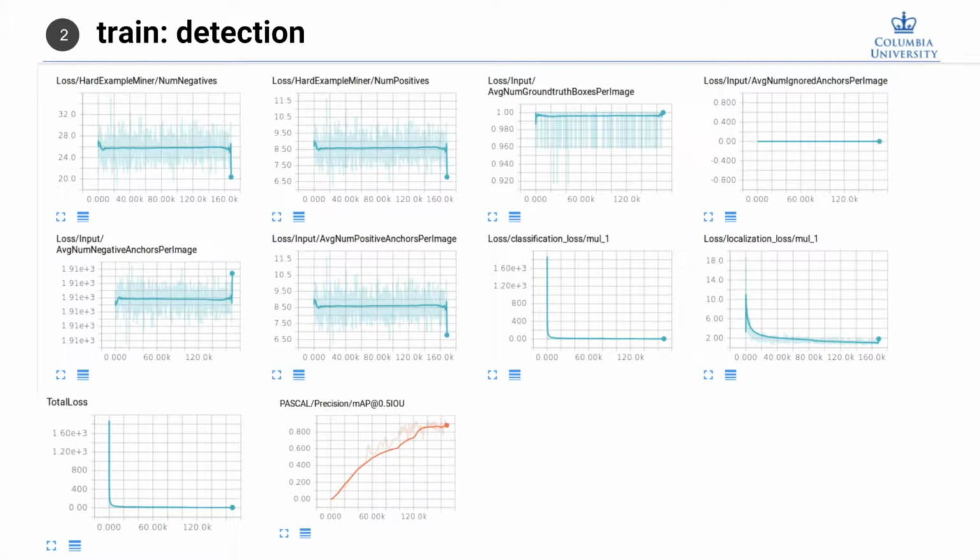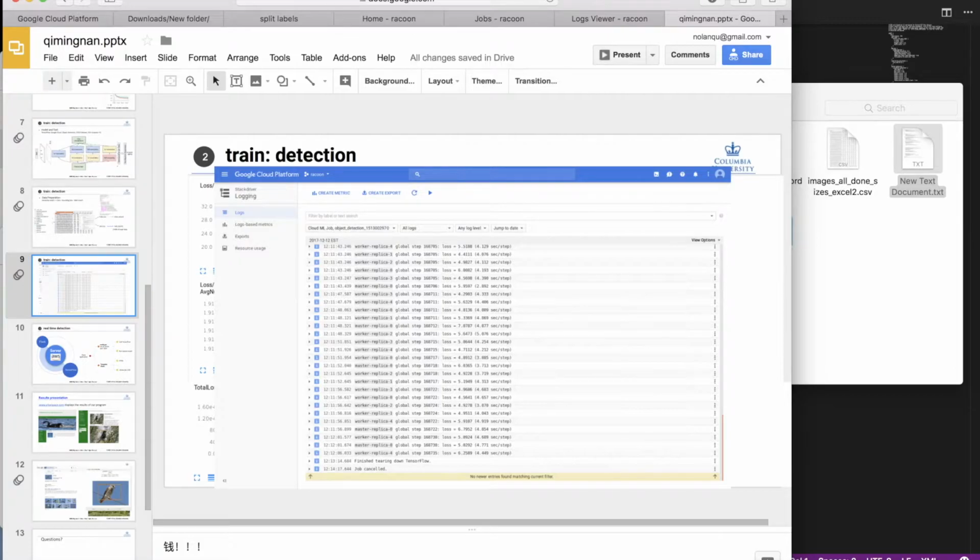Here we can see the accuracy and the total loss at around 100K steps. Everything is pretty much stabilized, and we can't gain any more improvements, so we stopped the process.